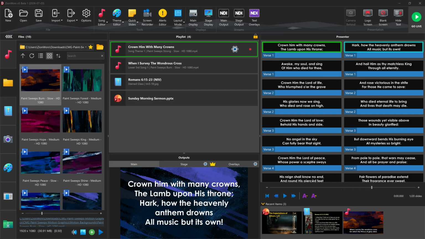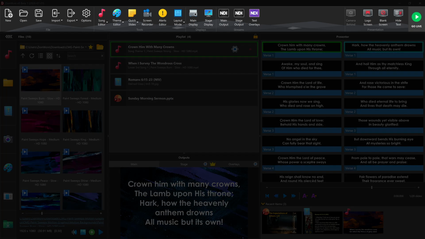As you can see, things look quite different. That's because ZionWorx 5 is more of a ground-up rebuild than a typical update with a few changes here and there. Despite this full-scale rebuild, the learning curve will actually be close to nothing, and that's because the fundamental ZionWorx workflow is unchanged. The command bar is still at the top, split into 5 groups: files, tools, displays, streams, and on the right you'll notice the presentation controls have moved up out of the presentation panel.